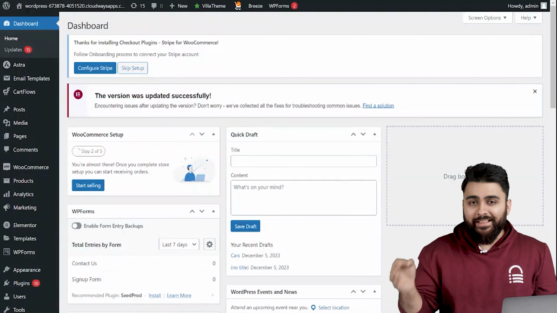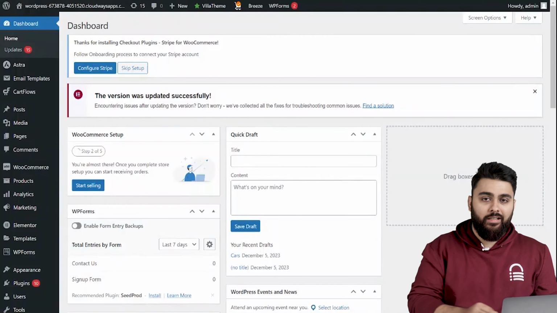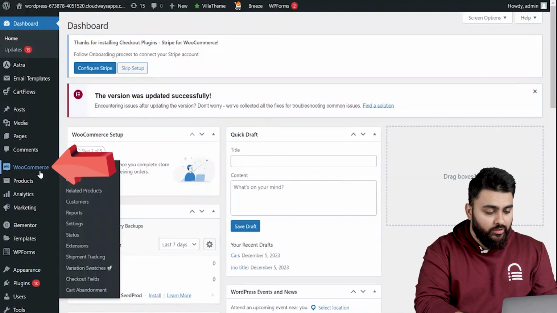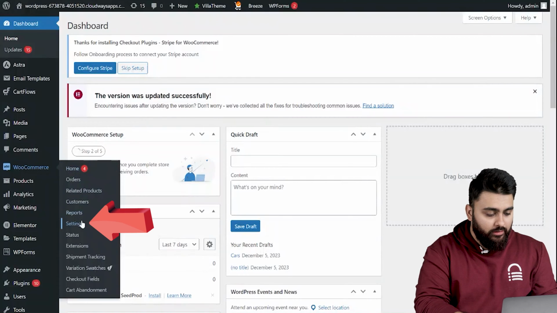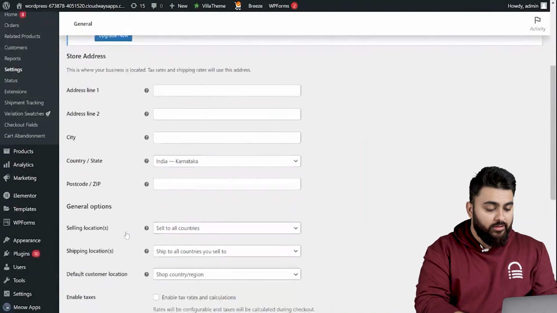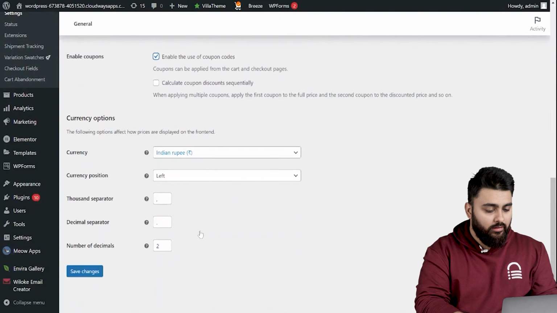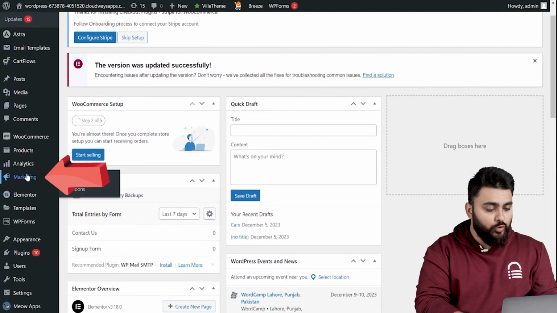Now, let's first enable the coupons feature on our website. For this, we'll go to our WordPress dashboard and hover over WooCommerce. Now you should see the settings option here. Let's click on it and scroll down to enable coupons. So let's check that and save the changes by clicking here. Now let's create a first coupon by going to marketing and select the coupons option.